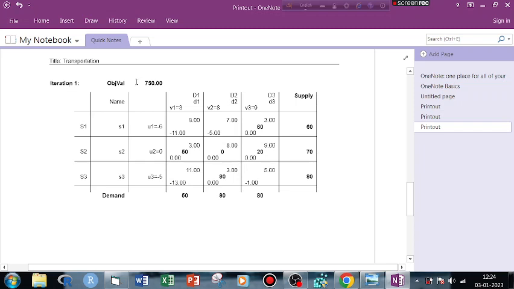So that's it, how you use Tora to solve a transportation problem. I hope you have understood this one.